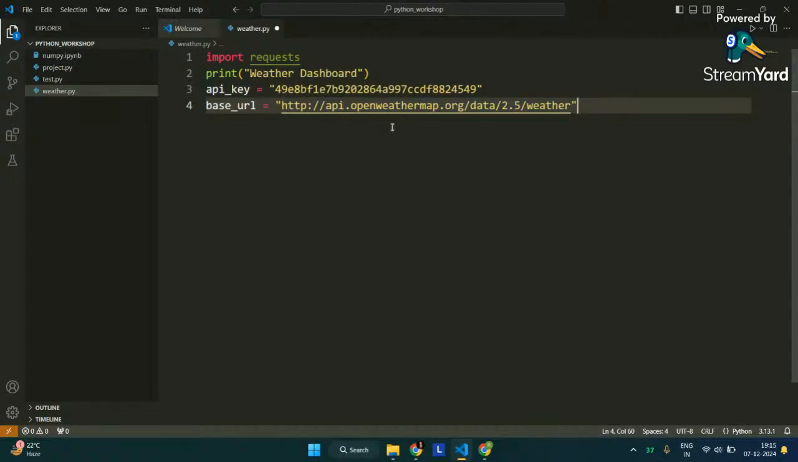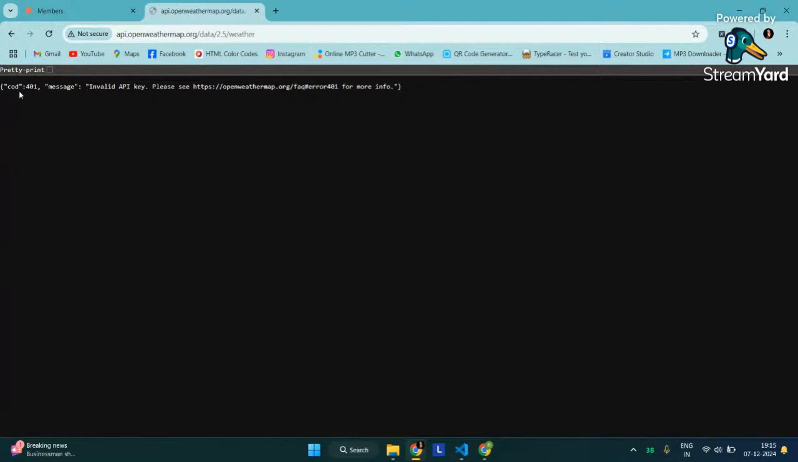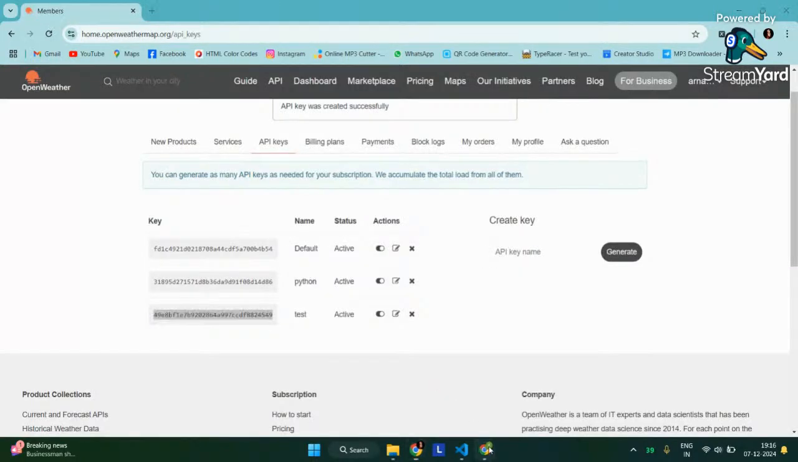After that, I have to check whether this URL is valid or not. Just copy. Okay, this URL is valid, and I have not declared the API key, so that's why it prints invalid API key. I have put my API key here.